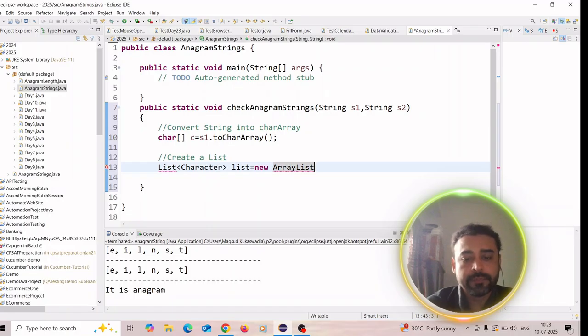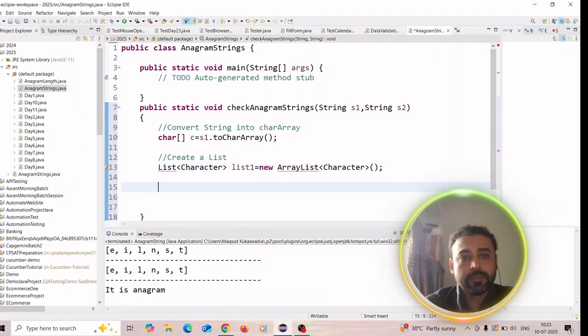Now you can give here character. Okay, and we are proceeding with the parenthesis. After a while we'll try to create another list. So first we are trying to give the name as list1 only. Now I'm trying to import the package.